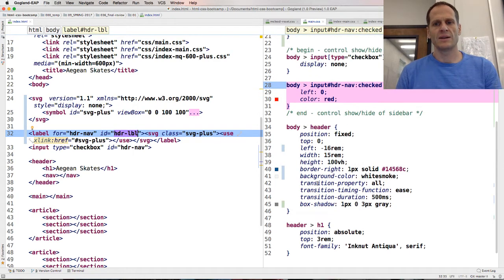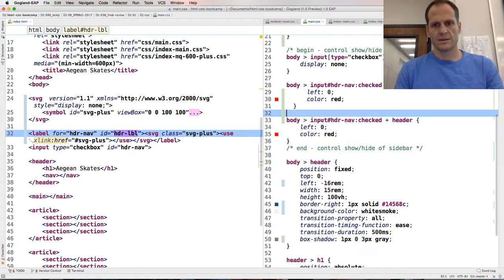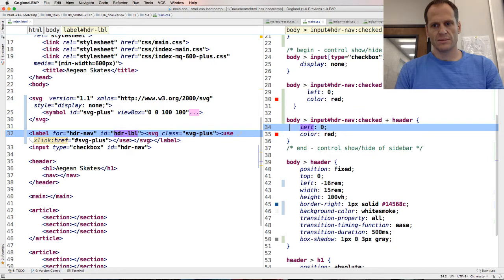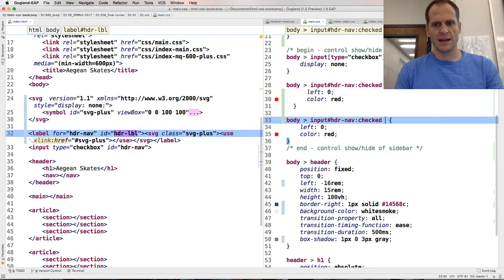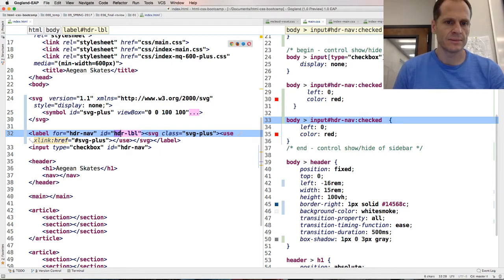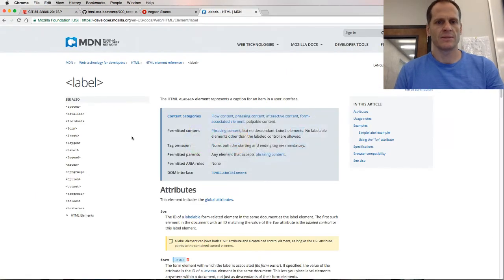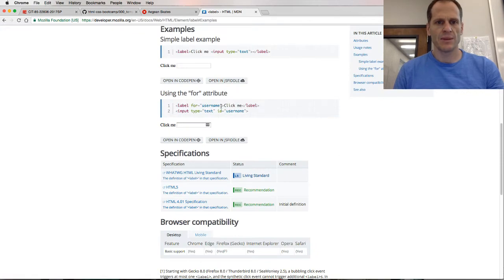And so when, but this would be saying here, select everything that is under checked, that has that ID. So what we need is to see, I want to go look up label here and look at examples. Label input.